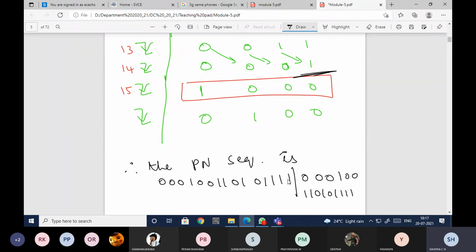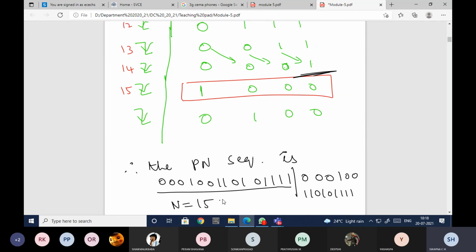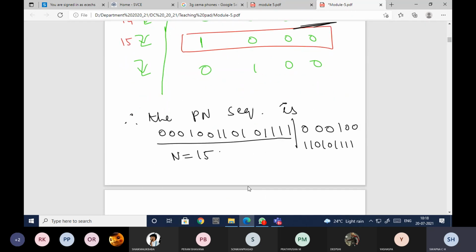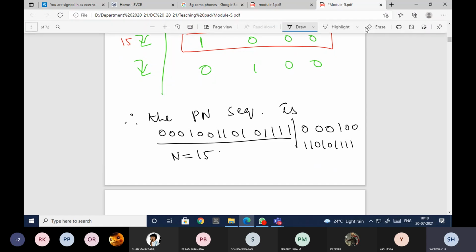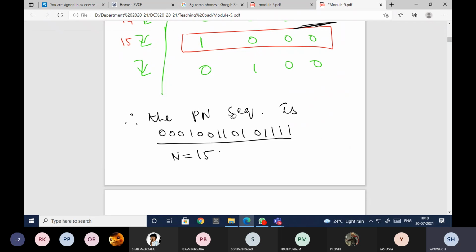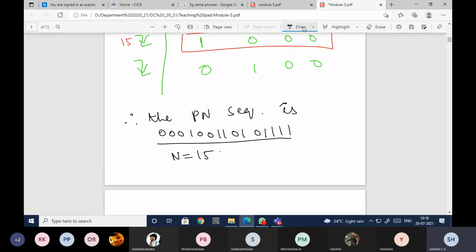If you just count the number of bits present in the pseudo noise sequence, 1, 2, 3, 4, 5, 6, 7, 8, 9, 10, 11, 12, 13, 14, 15. So the n value is equal to 15, which is said to be the fundamental period of the pseudo noise sequence. Whenever we have to write the pseudo noise sequence, we will write only this much, because after this it is again repeating. Whatever I am getting initially, without any repetition, will be considered as the PN sequence. So this is my PN sequence for the given problem.